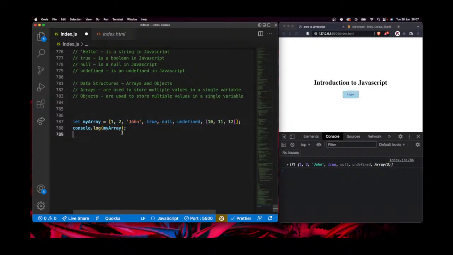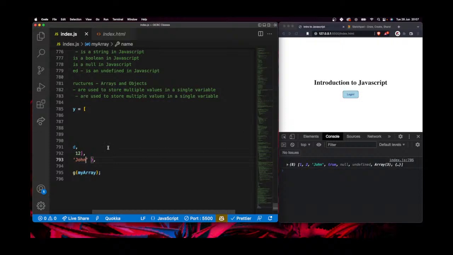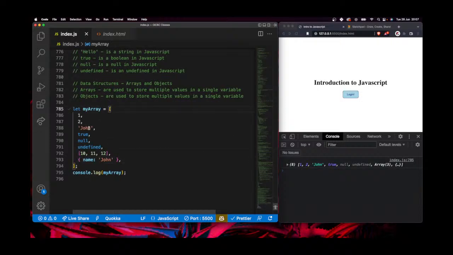And that's what we are doing here. So we have 1 2 3 4, we have a string, we have boolean values, we have null, undefined, then we even have another array inside of the array. Then we can take it a step further and even have an object inside of the array and say John. Do you get the point? So we have an array and we have a whole lot of data types inside of the array.